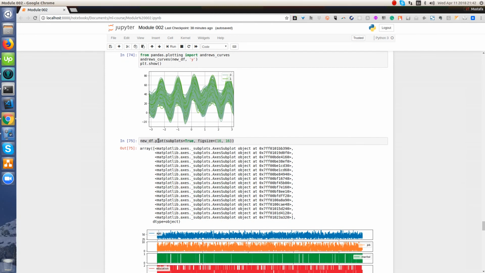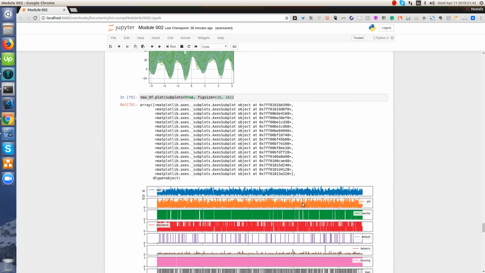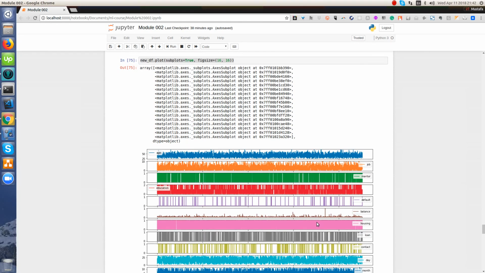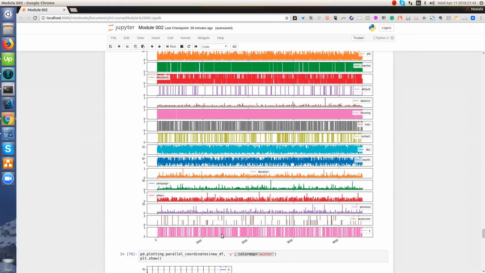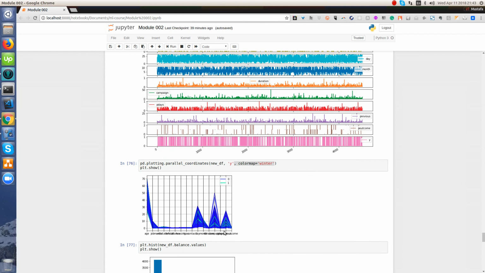We could also have used the plot with subplots equal true and figure size 16 by 16 to get individual plots of the data, to get the ranges of values for each of these subplots as seen here. Similar to Andrews curves are parallel coordinates, which also show the same thing, how the samples are segmented around the values of the columns. Here we have light gray for 1 and blue for 0.